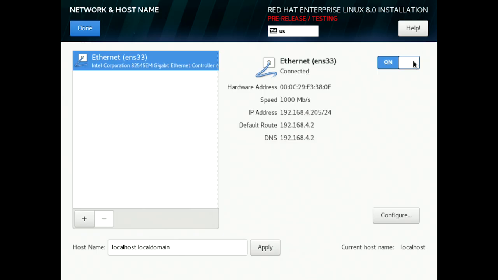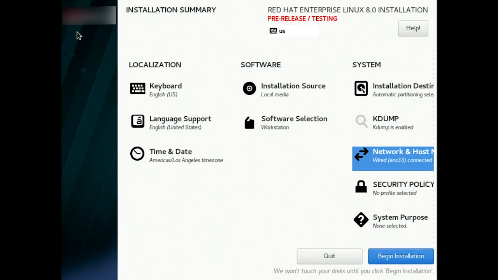I want it to connect, so I'm sliding to on. And normally the result should be that you automatically get an IP address. The IP address is provided by the DHCP server in your network. As I am using virtualization software, all of the virtualization software has an embedded DHCP server that makes sure that virtual machines can get IP configuration. And for now, that's just fine. I'll teach you later how you can change this dynamically configured IP address into something static. Next you can click Done, and that will bring you back to the main installation screen.